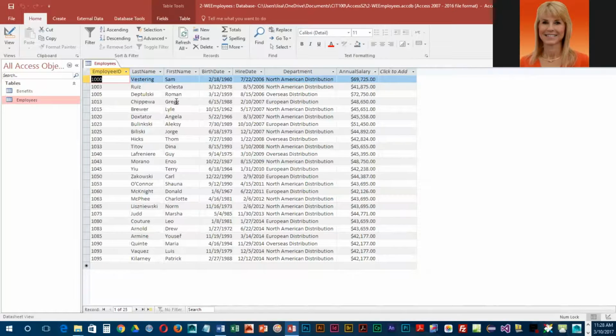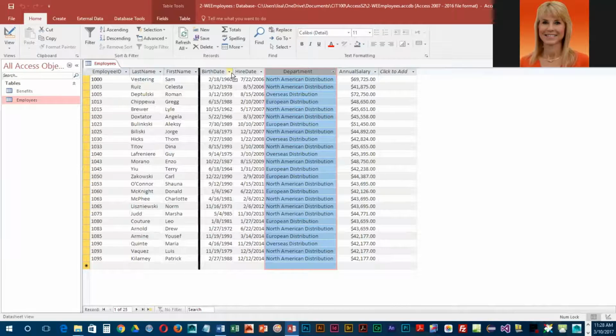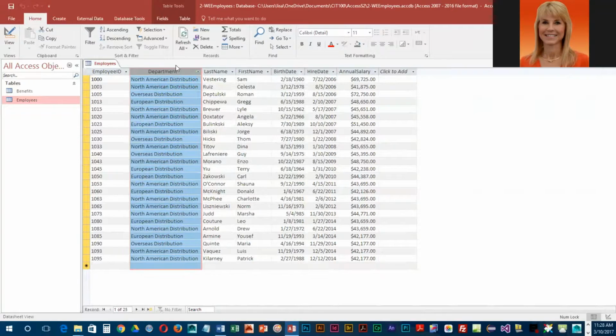Then what they would like us to do is move department so it displays after employee ID. So we're going to click on the department field, okay, and that highlights everything. Then we're going to point at that field name. I'm going to have that white arrow. We're going to left drag, and you're going to see a heavy black line come with the mouse. When that black line is right after employee ID, you're going to release, and you have moved the field in Datasheet View.